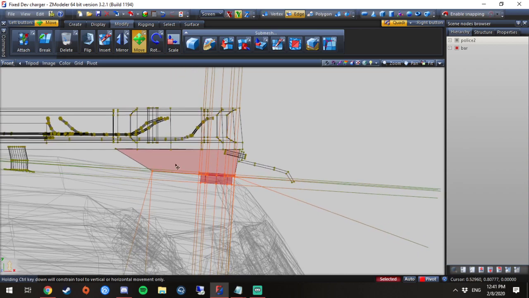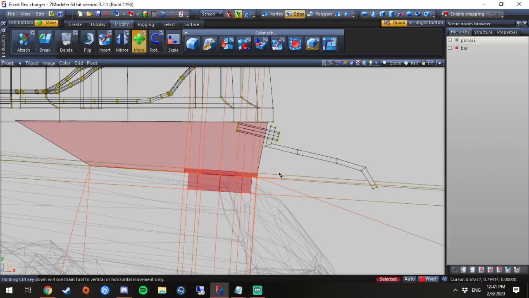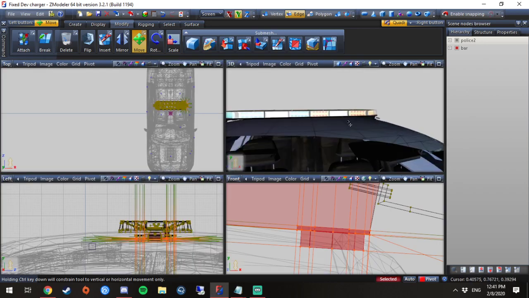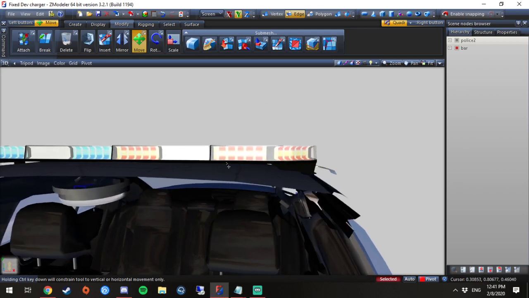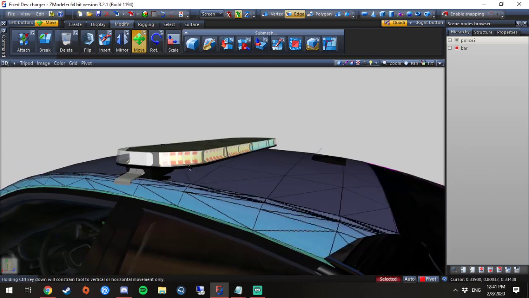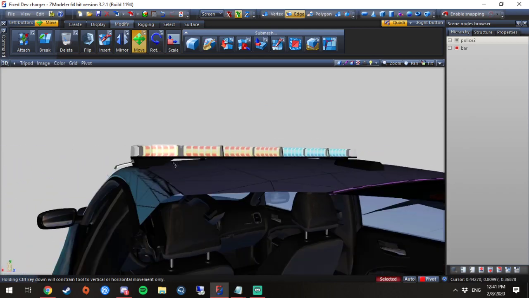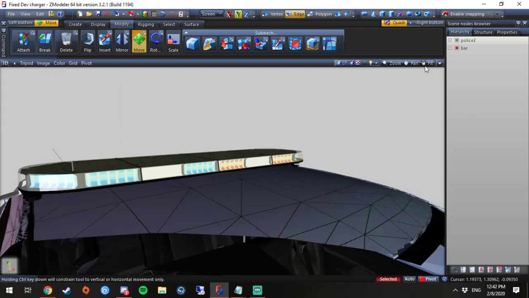Light bar, not really positioned right. Kind of goes over the door frame. Whatever, for our purpose, it's just fine. I'm going to go back out and go into my 3D view. And it's touching the car. That's all I wanted out of it.